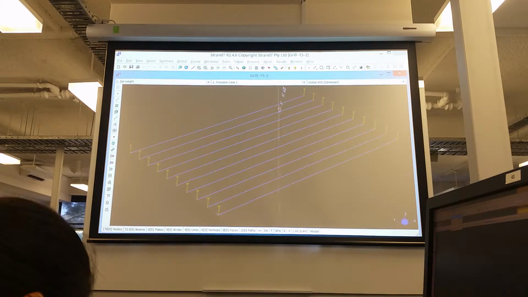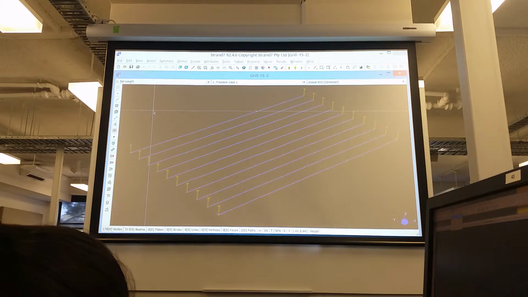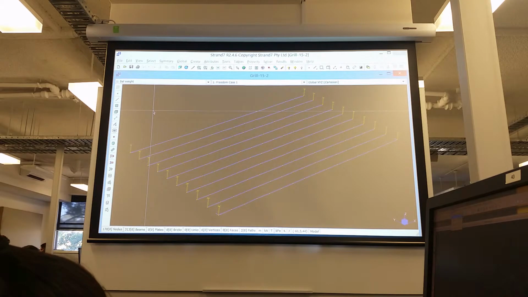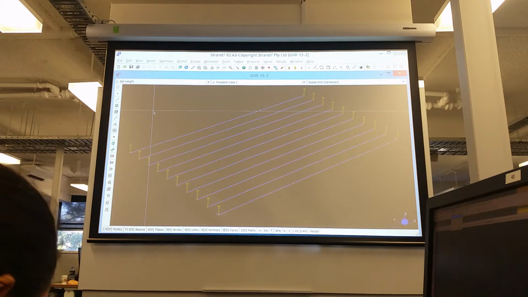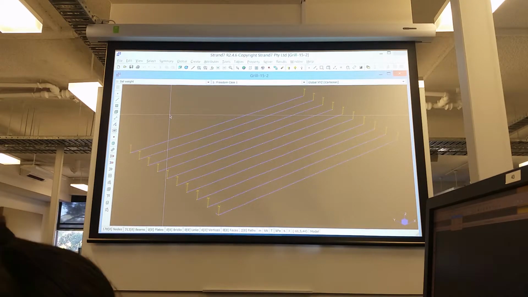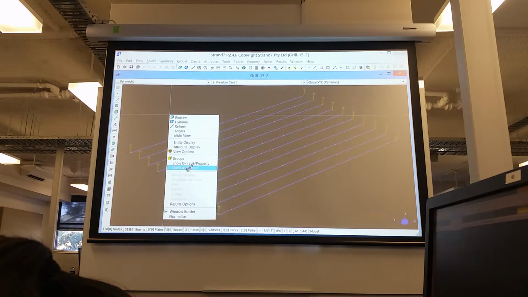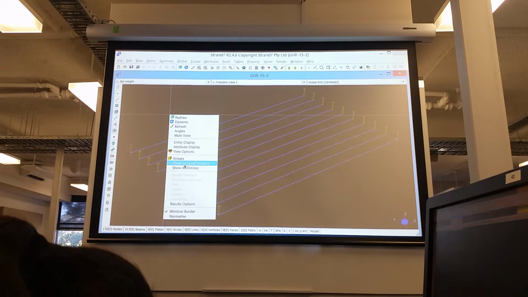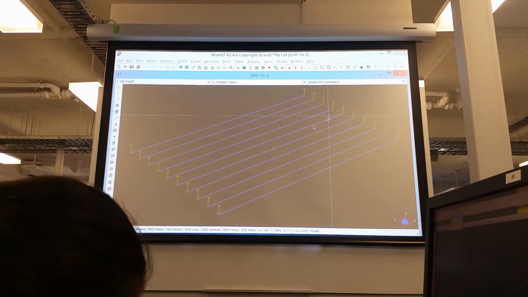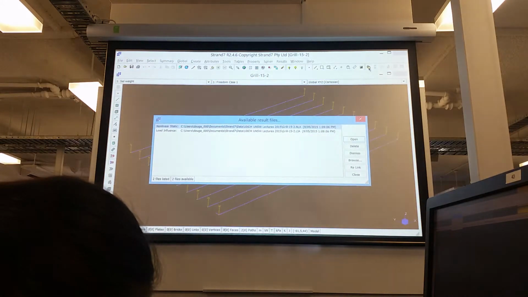Okay, so this is the model from last week. This has been set up for the ultimate state. And first of all, let's look at the bending moments in the longitudinal beams. So on this display here, I've just hidden the other beams by clicking on the tools shown by type property and selecting just beam type 1. So then we can open the results.